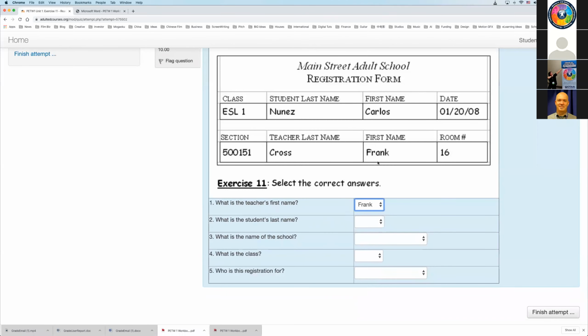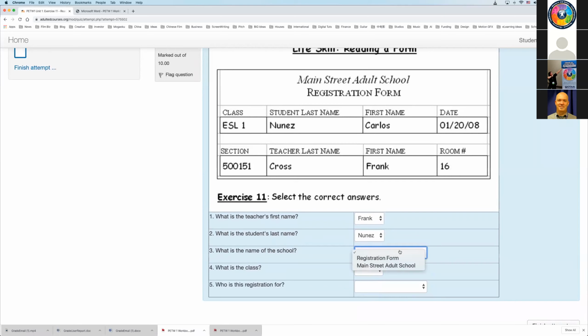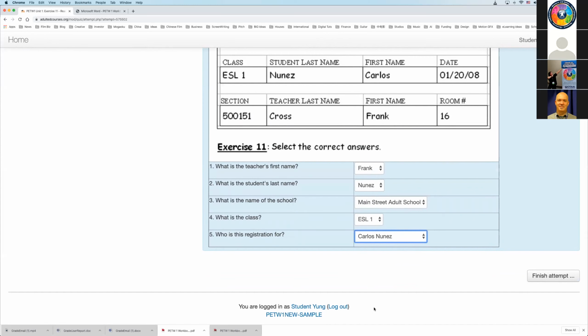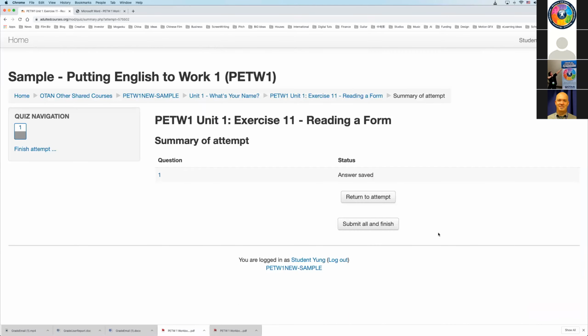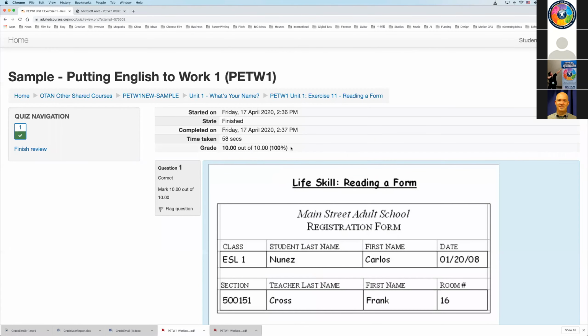What's the student's last name? Okay, Nunez. What's the name of the school? Main Street Adult School. What's the class? ESL 1. Who is this registration for? Carlos Nunez. And again, because this exercise only has 5 simple items, there's no need to have a check button here, okay? The student will simply click finish 3 times and receive the score, okay? To go back, I'm going to click on Unit 1.